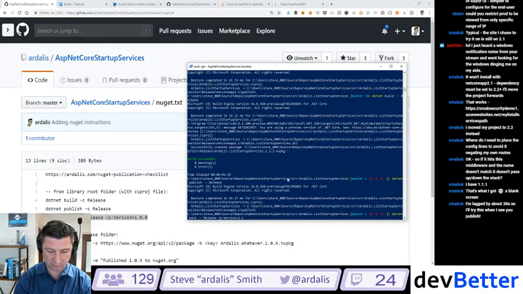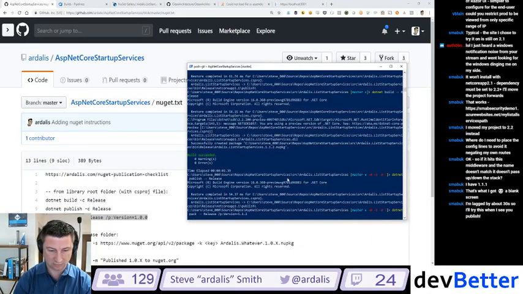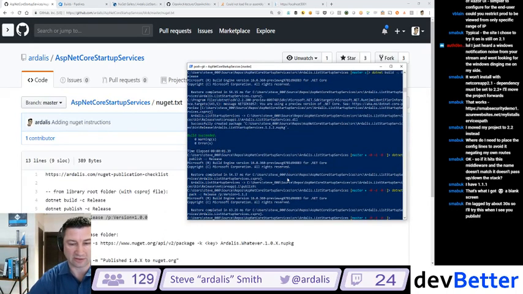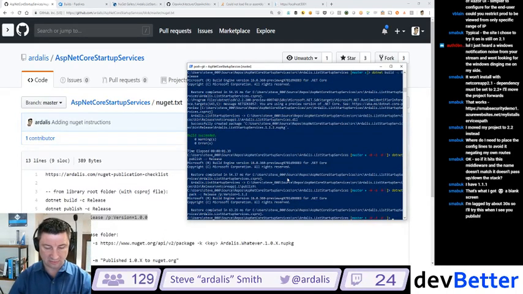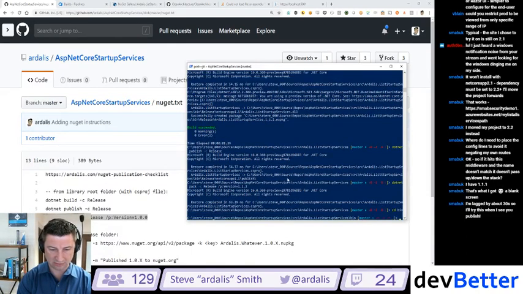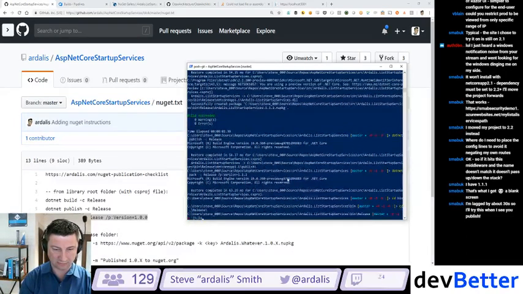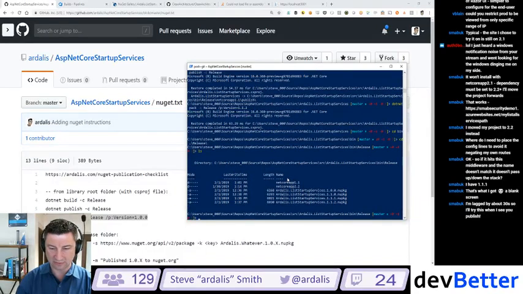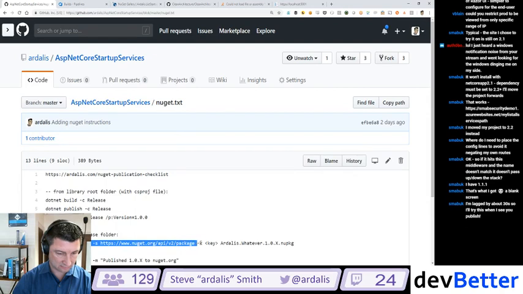And what are we on? 1.1.2 we said? Just versioning like crazy on this thing. Alright, so now it's all packed, and we can go to the bin and the release folder, and here's 1.1.2 sitting there. Great.